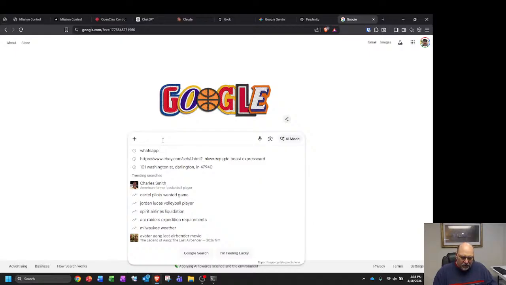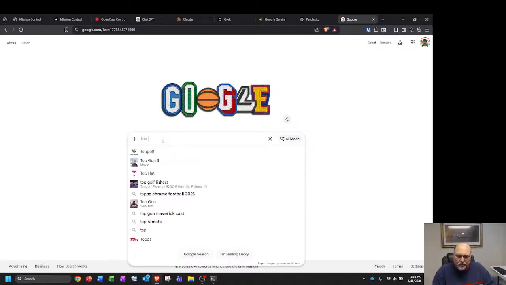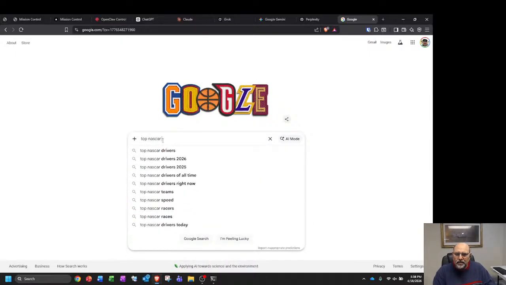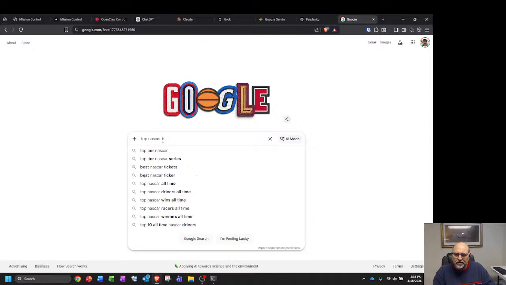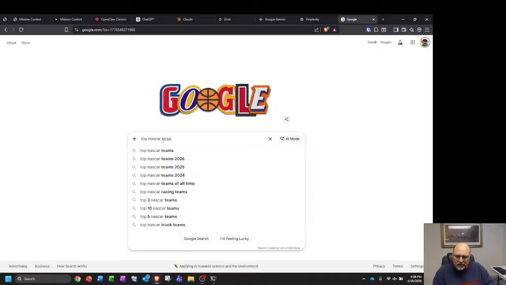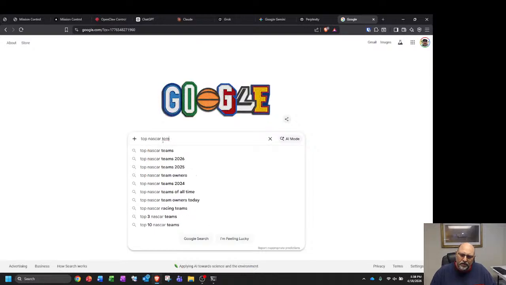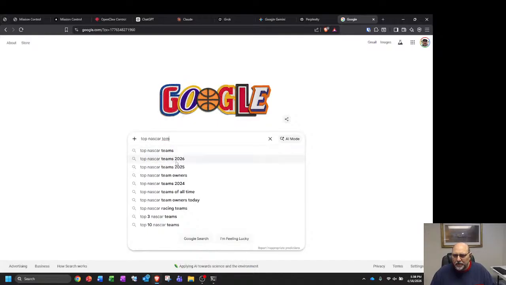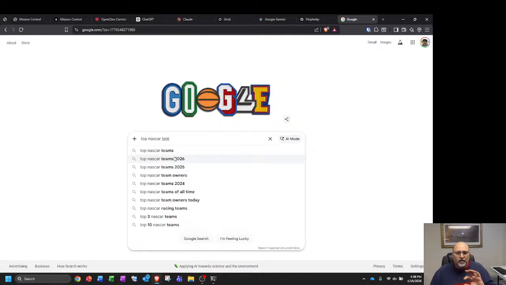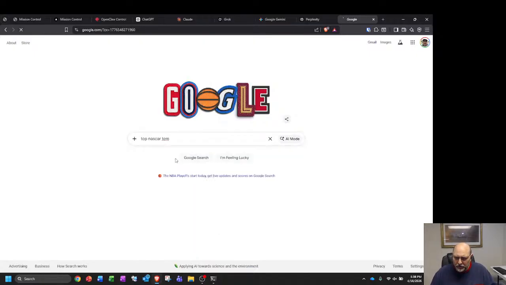But let's just say I want to look at top NASCAR teams, right? And you see how this is already starting to fill in? Well, this is a version of AI that is starting to guess, based on what I'm typing up here, what I might be looking for. That is a version of AI. So we're automatically using it, whether you realize it or not.